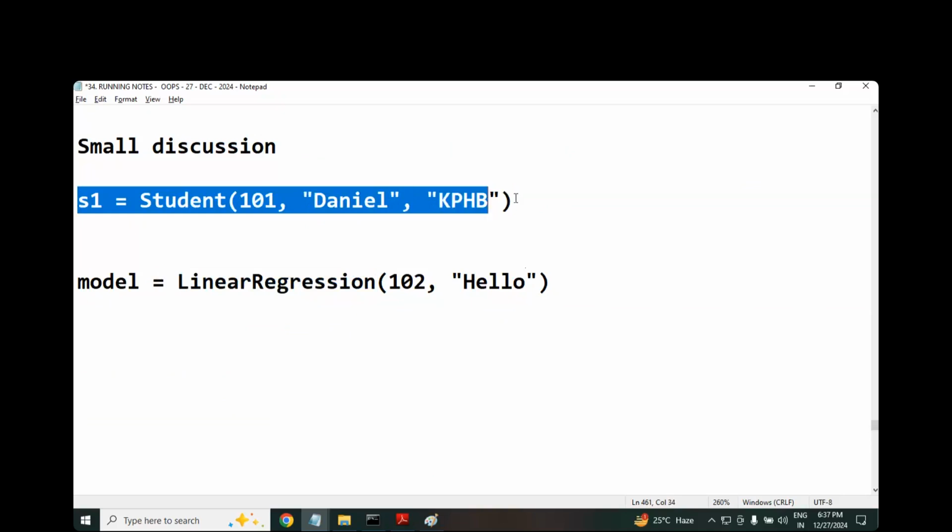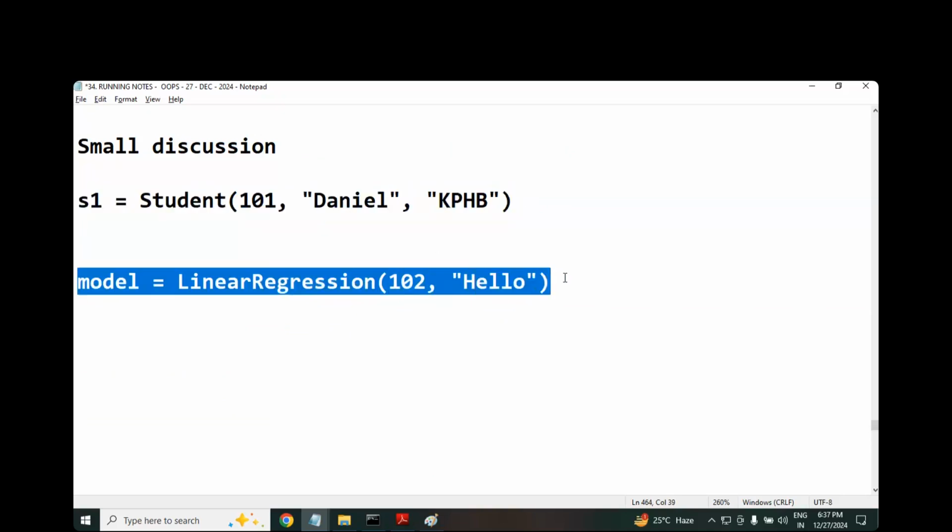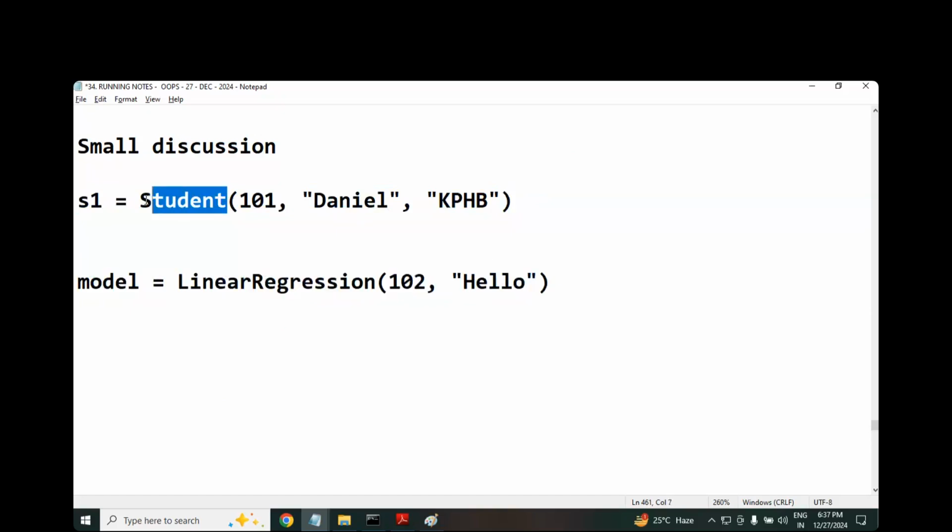Object creation. What creation? This one also object creation. Exactly, matching actually. Did you understand? This one is a machine learning class. The backend constructor is having parameters. That's what you are providing, 3 values actually. Same thing, linear regression also has parameters. How many parameters? 2 parameters. That's what you are passing.